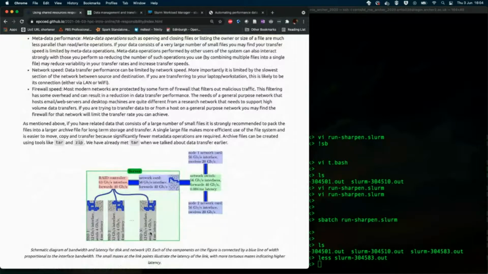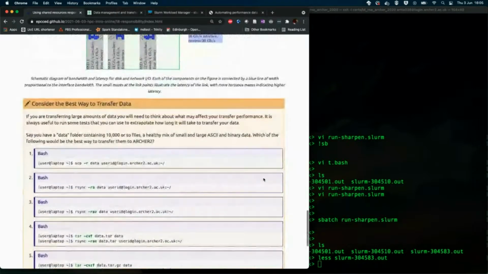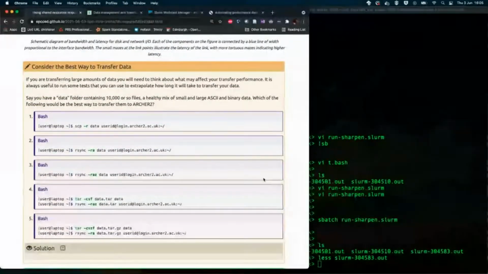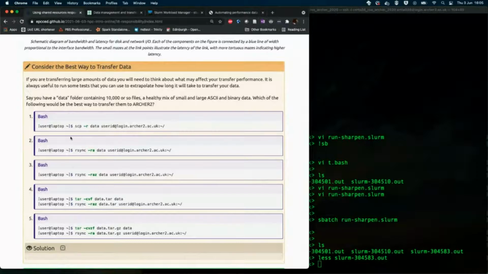There's different components that have different bandwidths. So network speed, I mentioned that transferring over Wi-Fi from your laptop can be very difficult when there's large amounts of data, and it can be a right pain if you have to do that twice, from one system to your laptop, then back up to another HPC system. We talked about firewalls as well, and there's various different ways to transfer data.